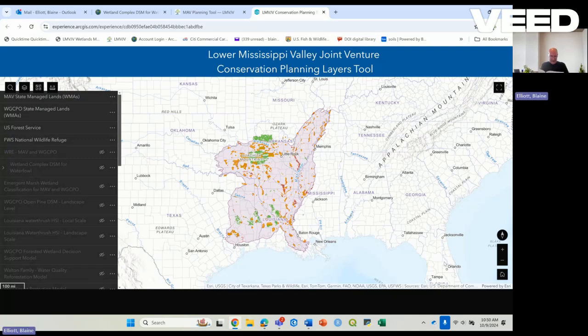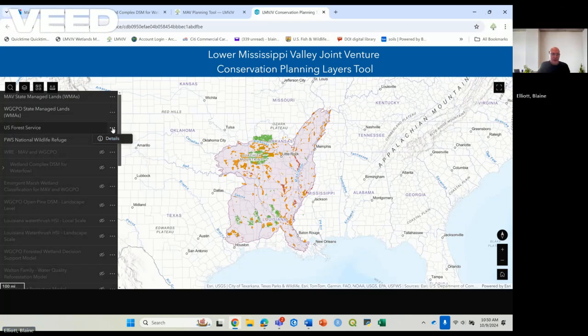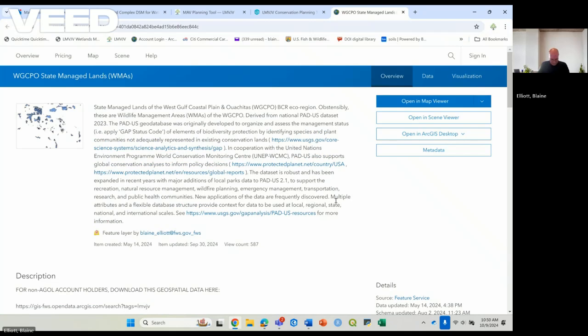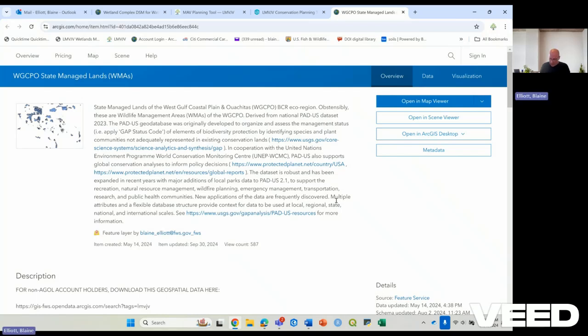To make metadata information available for each data layer, click the ellipsis in the layer list and choose details. The item description information includes summary, data provenance, purpose, data created, etc., the kind of data that allows you to understand more about the data that is being provided.